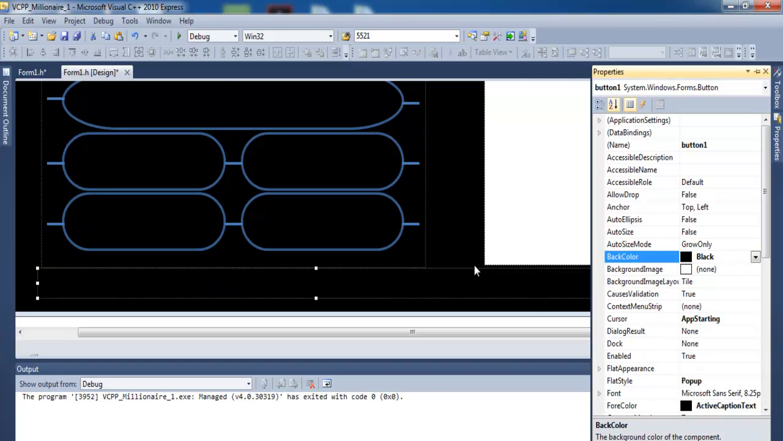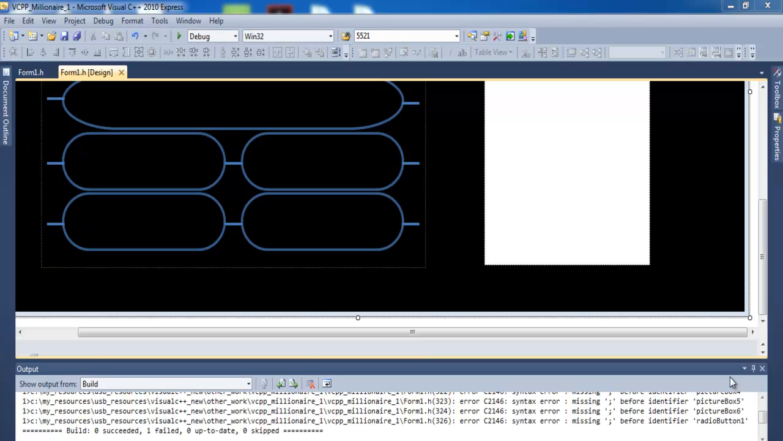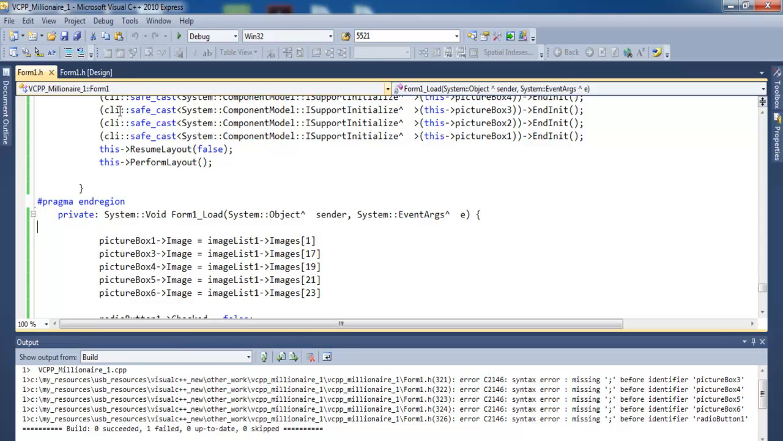Good. So the bug, okay, we seem to have an error. Yeah, I think I've left out the semicolons.